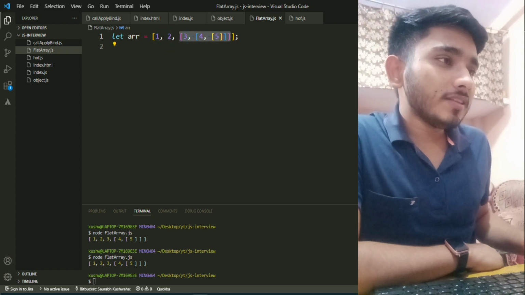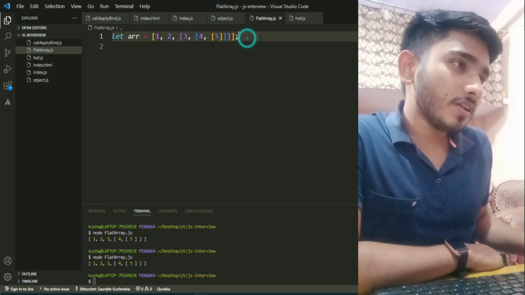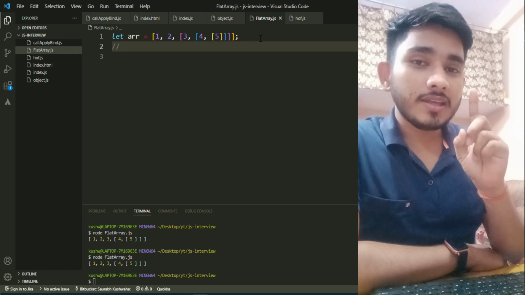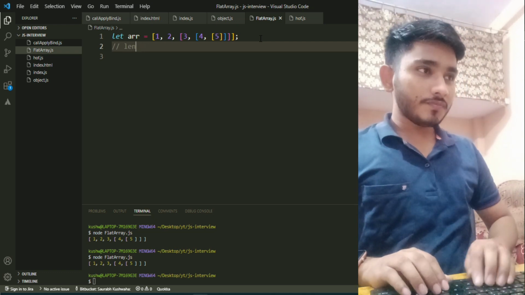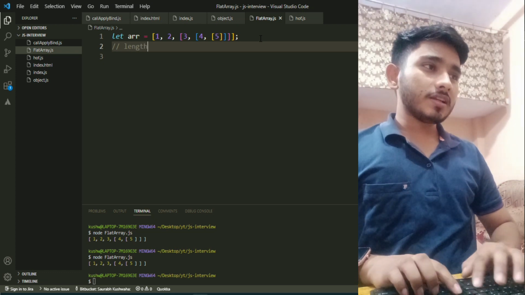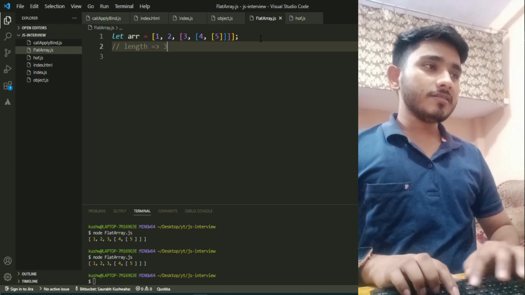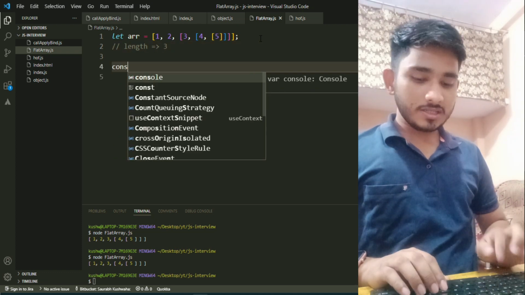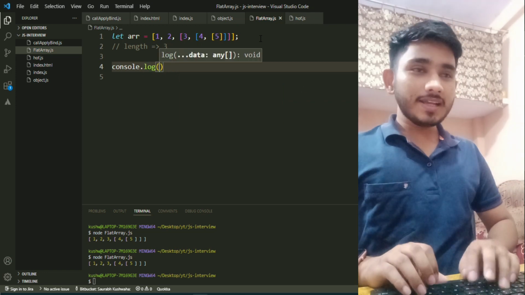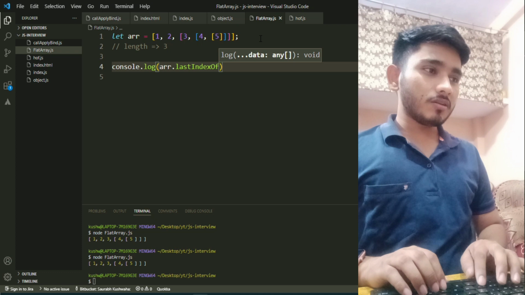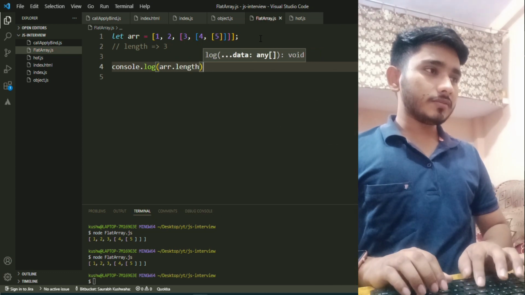Basically the array has elements 1, 2, and this one is a complete array, so it becomes a single value. So the length will be 3. If this question is asked, you have to rectify the things. Our array has 6 values, but the output is 3. We can check whether it is 3 or not: console.log array.length.